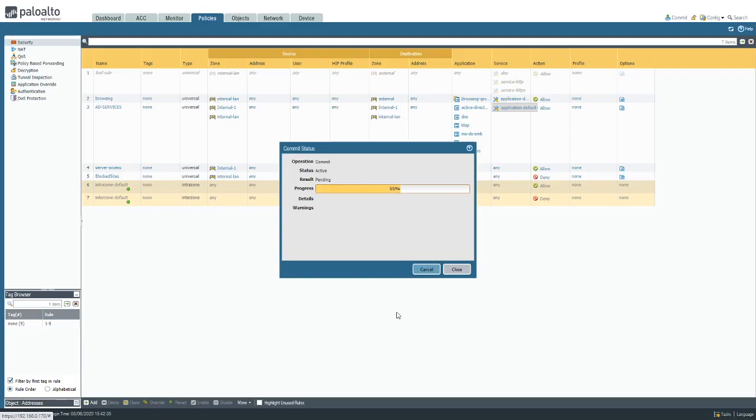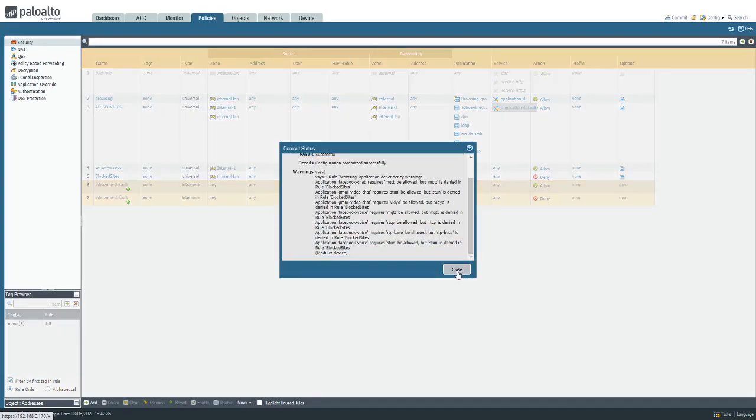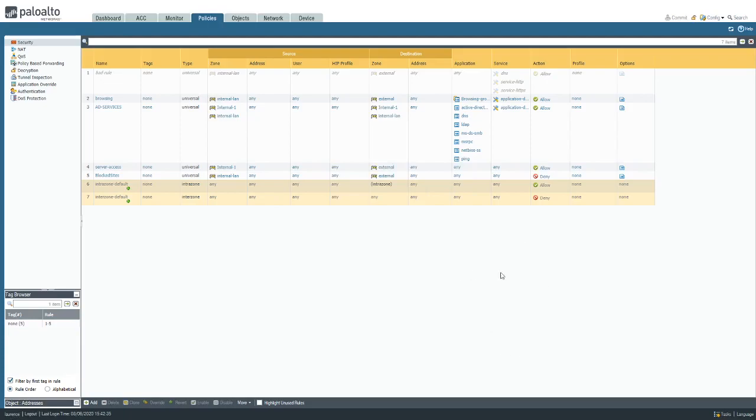Just got to say, I absolutely love Palo firewalls. I think they are arguably one of the best security devices out there.